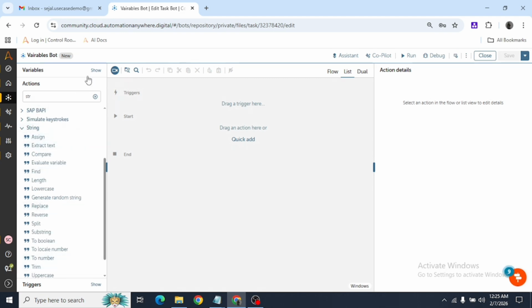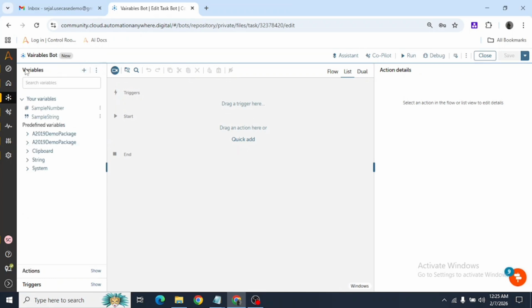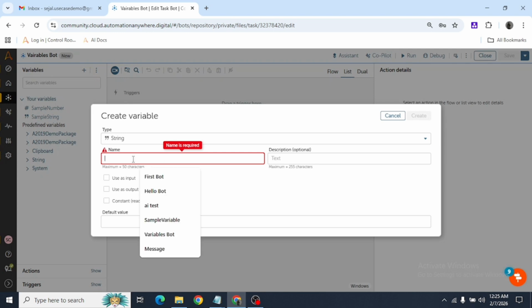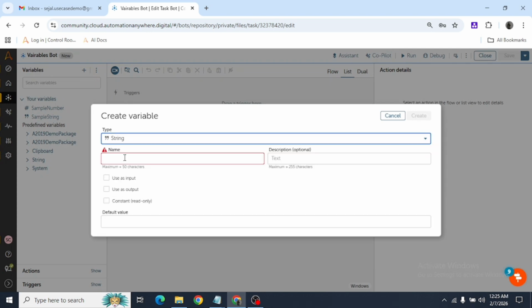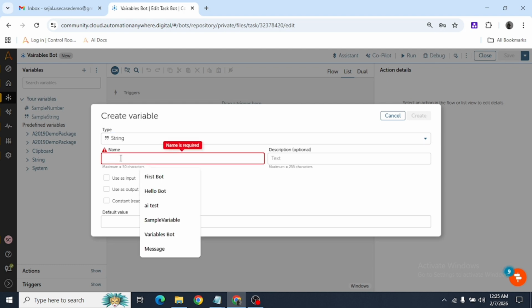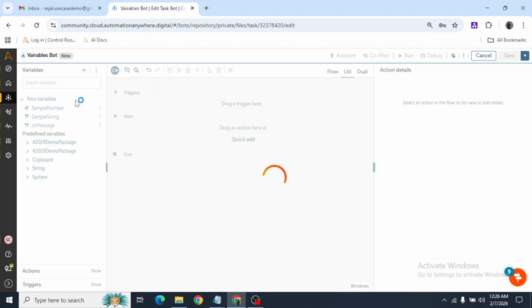Now, how can we create a string variable? We can go to my variables panel in the top left side, where I can click on the plus symbol. And here I can create a string variable. By default, my type is selected as string. Whenever I'm creating a new variable, I can name the string something like str message, which says that my variable is of type string and this is the name that I want to give. This is one of the naming conventions that we can follow. So let's say I create this variable, then it will show up on the left hand side.